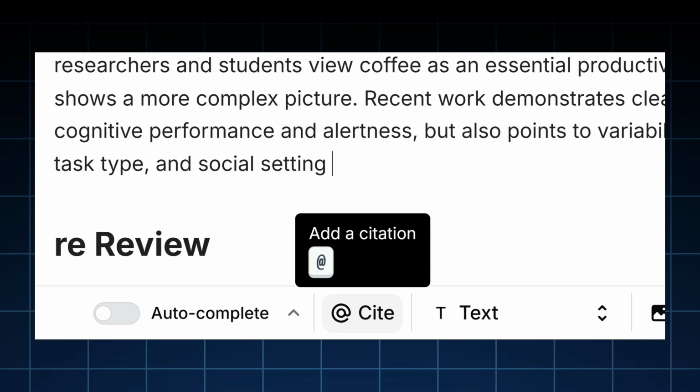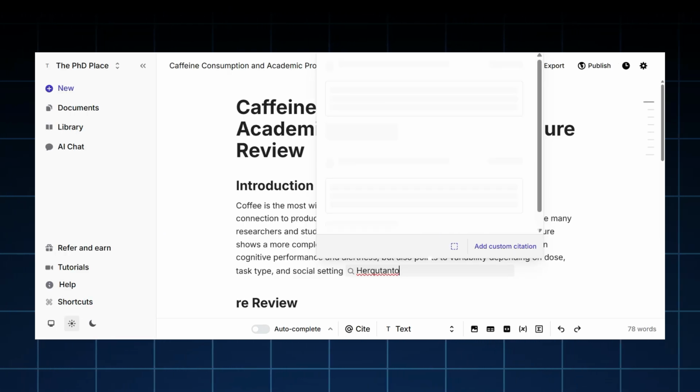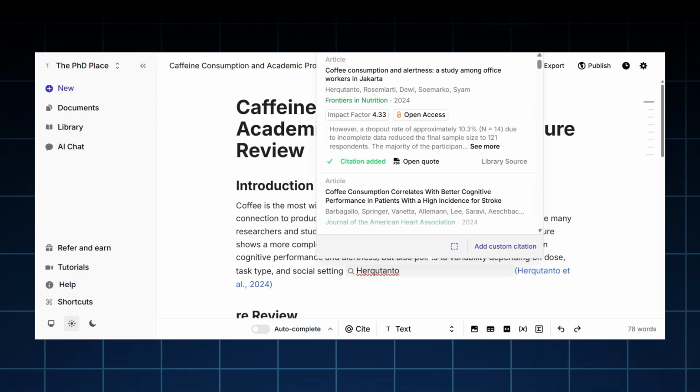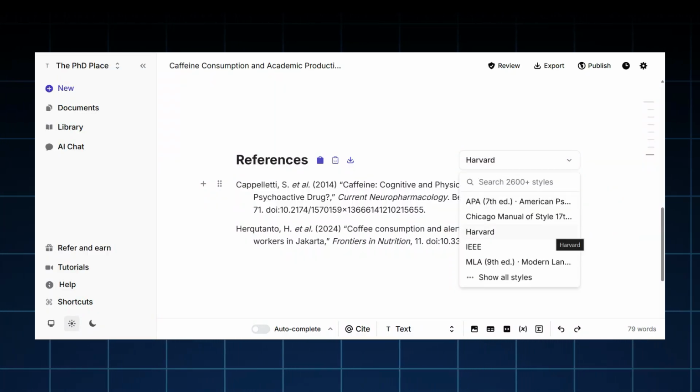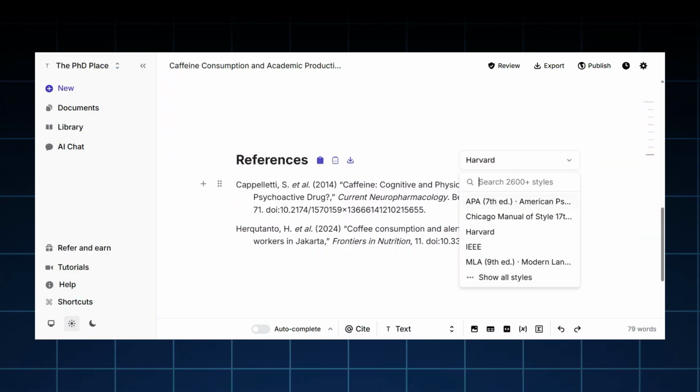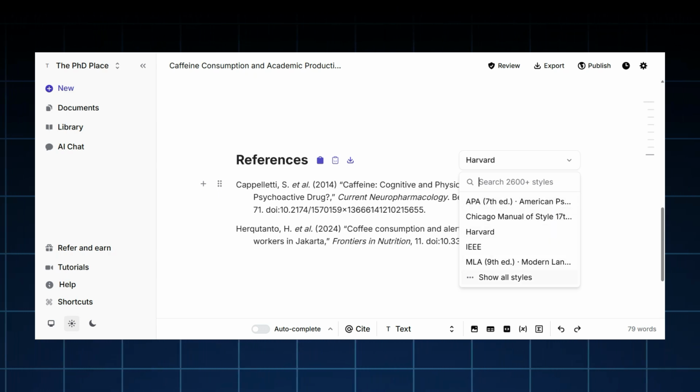Now, citations. This is where Jenni really shines. As you're writing, you can cite any of your papers from your library. The bibliography automatically updates in the background, and you can switch referencing styles instantly. Now, it actually has over 2,600 of them, and honestly, I didn't realize there were so many referencing styles. That's a pretty small detail, but it makes the whole space feel very clean, very advanced, and it's clear the developers really thought about what researchers actually need.